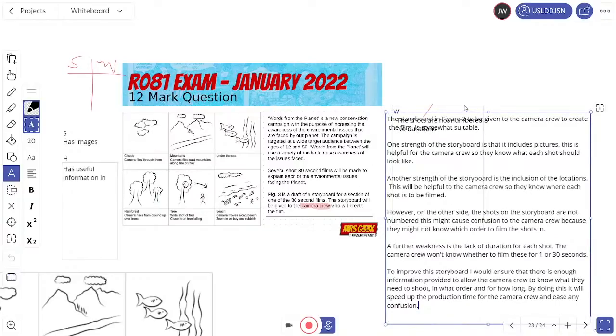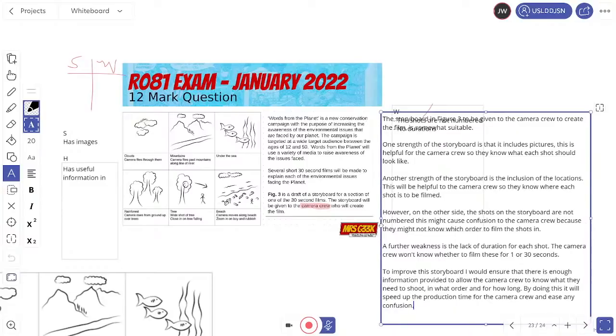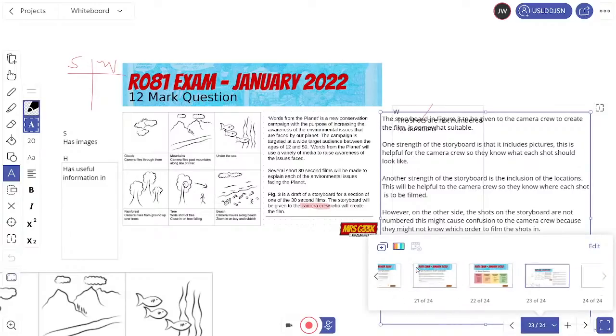So that is our 12 mark question, just like that. And it'll always be that format, and it'll always be those 2 strengths, those 2 weaknesses, and the improvement. So like I say, that's why I always tell mine to focus on it, because it's a really easy way to get some marks. So let's go back to the beginning now.